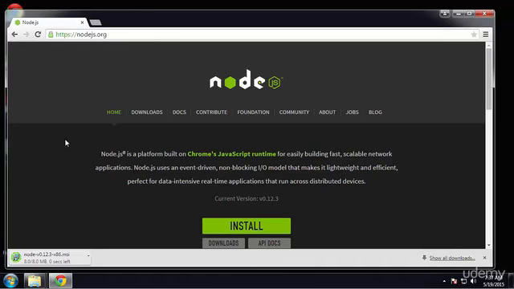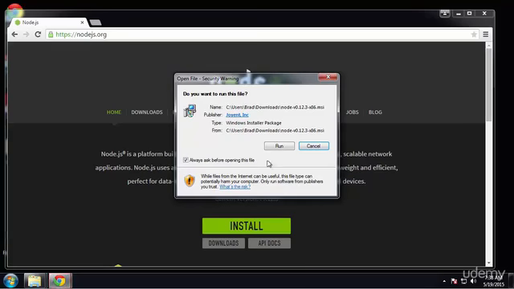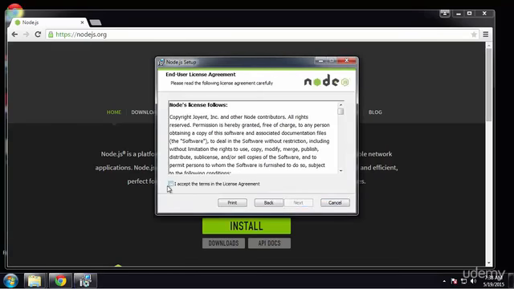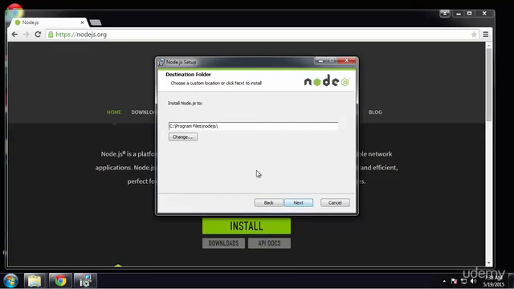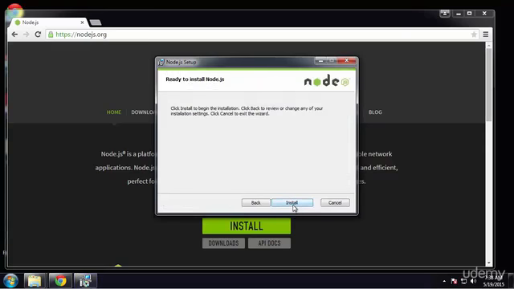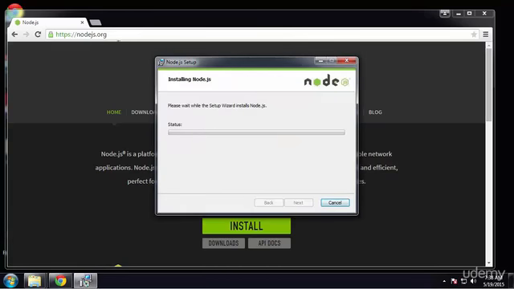We just want to open that up and go ahead and run it. Really simple, it's just a basic Windows installer. Just agree to the license agreement. I'm going to install it in the default directory. Keep all the defaults. Install.